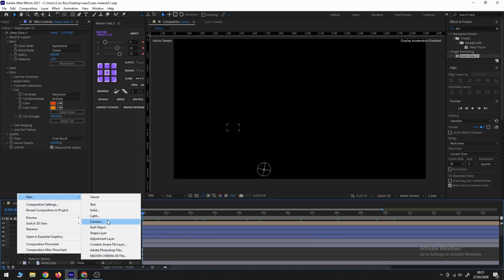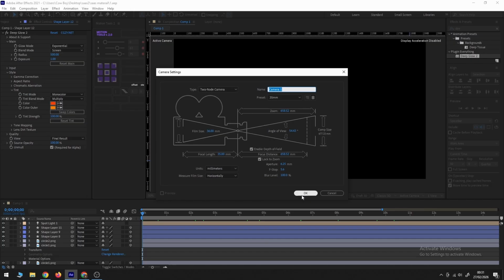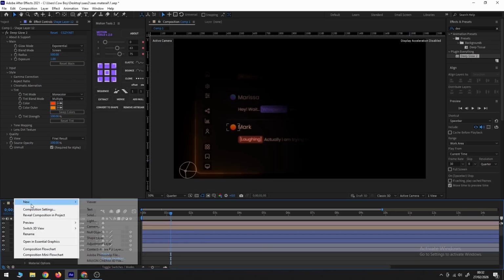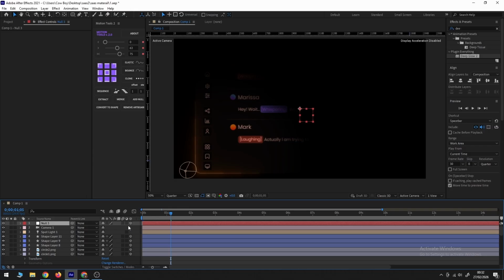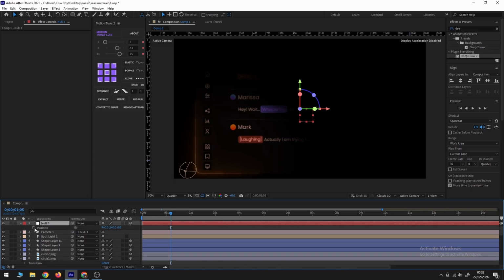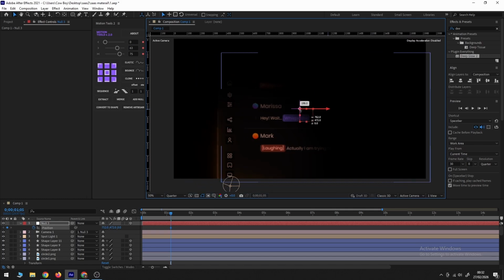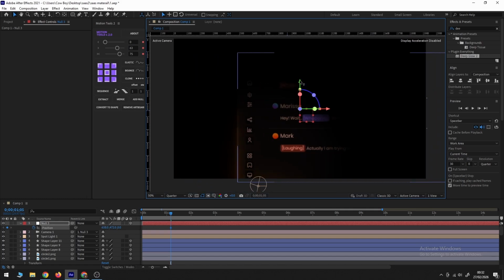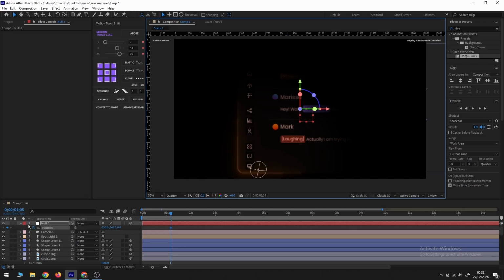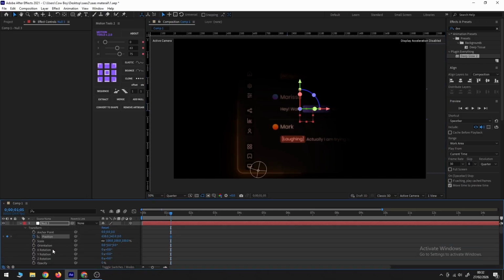Now create a new camera. Make sure you create a 2-node camera and press OK. Now create a new null and turn this null into 3D and just parent this camera to this null. Now give a keyframe in the position of this null, and now you can just reposition this here. Actually, you have to center it here, just like this. And now you can move this keyframe further.